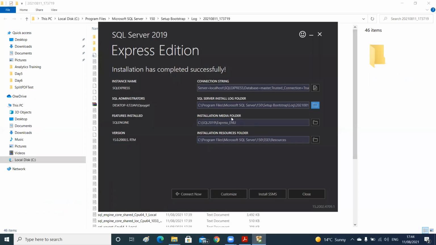You also have this installation media folder. I don't really have much information on this. Then you have the installation resource folder as well. So this shows that our SQL installation is complete.